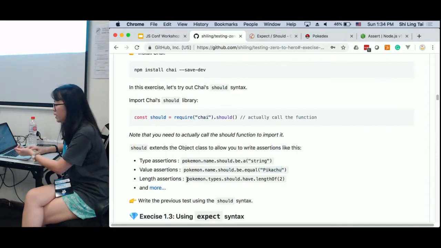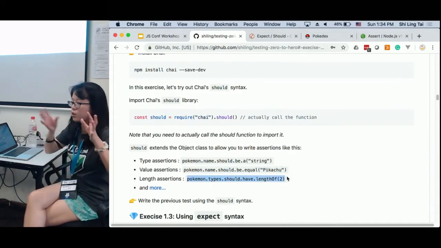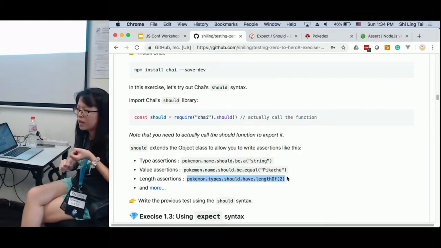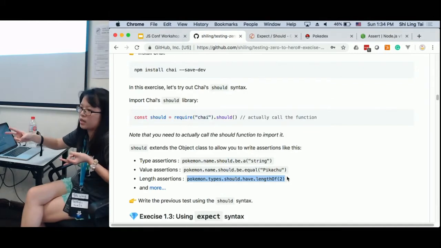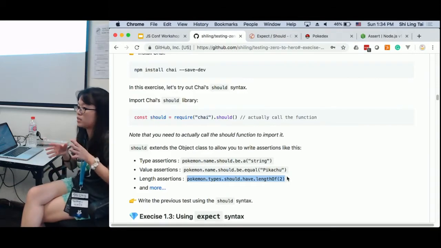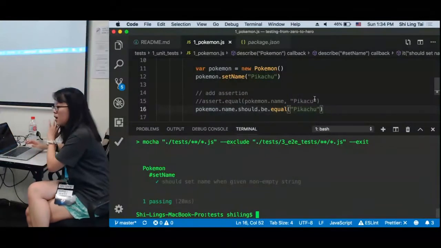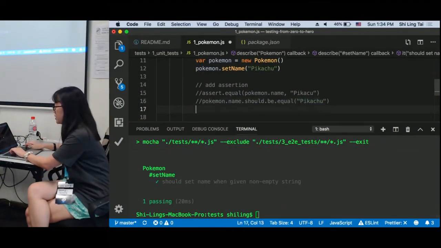You can also pass in the Pokemon types. Like if you pass in two types, like the bug type and the grass type, then you can say, okay, go grab the types and make sure that the types are exactly length of two. So we make sure that we didn't just add two types and get one out. So you can do a lot of kinds of assertions. Let's try doing the test with the expect syntax instead.